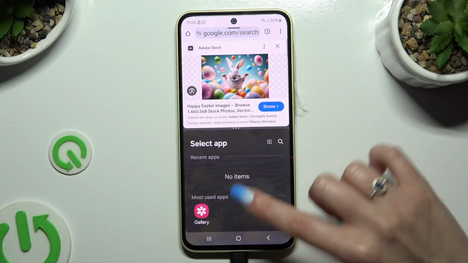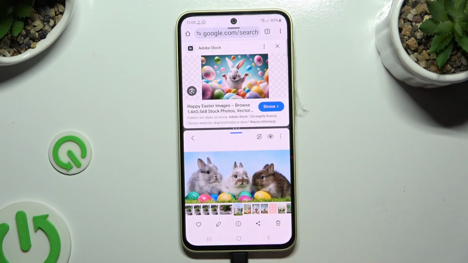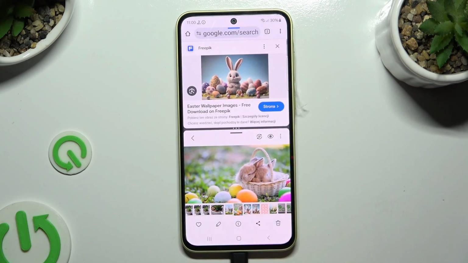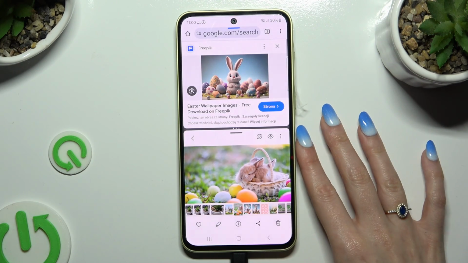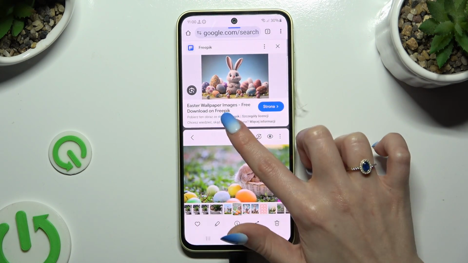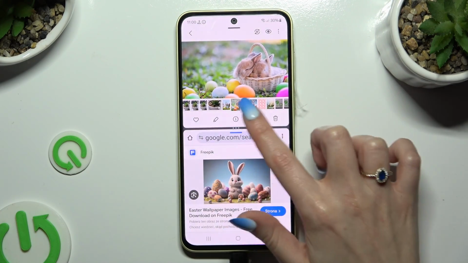Now it's time to select the second app. As you can see, now I can use both at the same time. If you wish to change places of your apps, you can tap on those 3 dots between them and use those 2 arrows.